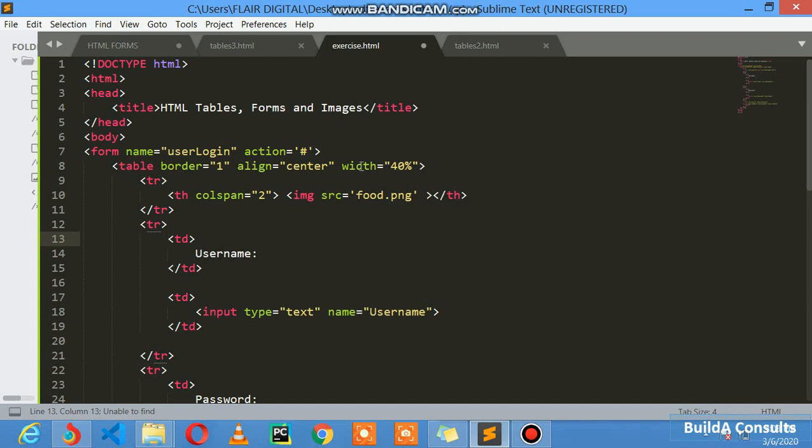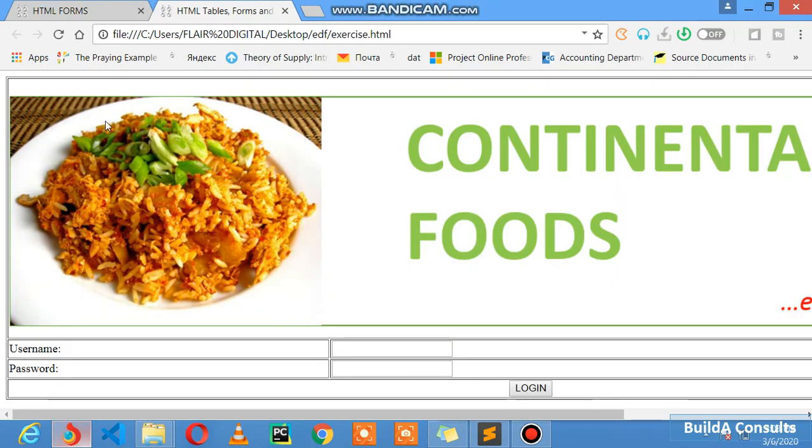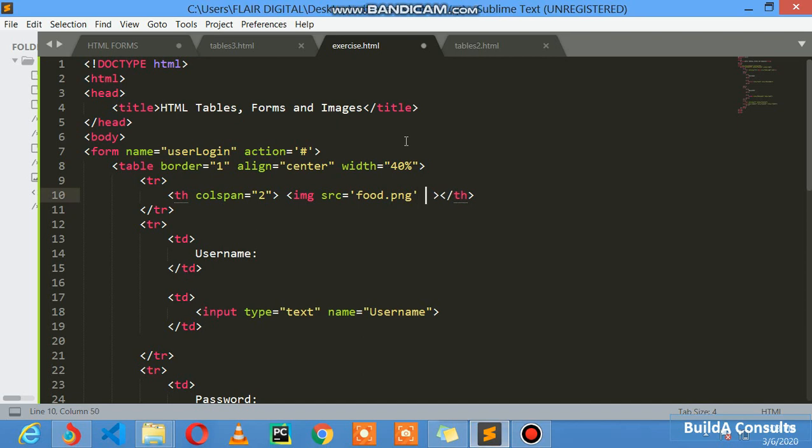So I was saying we're going to expand the width. So you just come here, you add width equals to 40%. Okay, and we were talking about the width of the image. You see the way the image is quite big, so we are going to reduce the width. Just come here and say width. Let the width be auto.